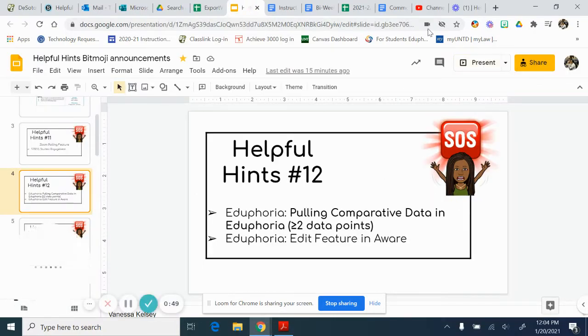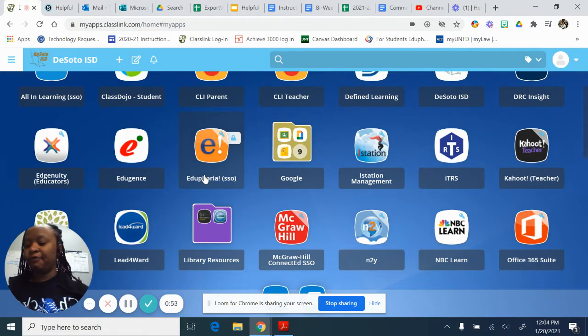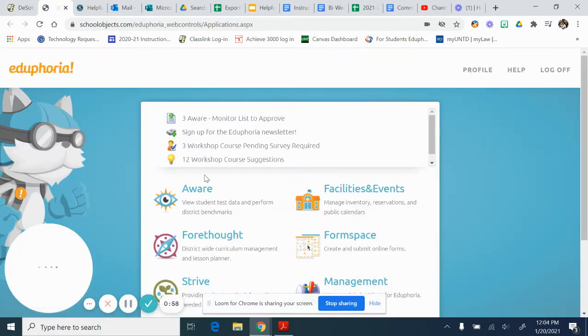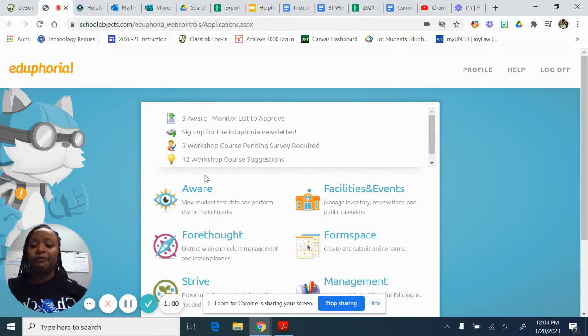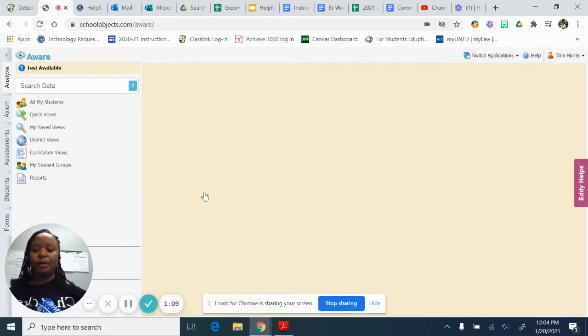Okay, so let's go to ClassLink and find Eduphoria. Remember, ClassLink is the hub where everything happens, where everything's at. Once we get in Eduphoria, we're going to go to Aware because we're dealing with an assessment. We want the data from the assessment. Anytime you're dealing with assessments, you go to Aware, Assessments.